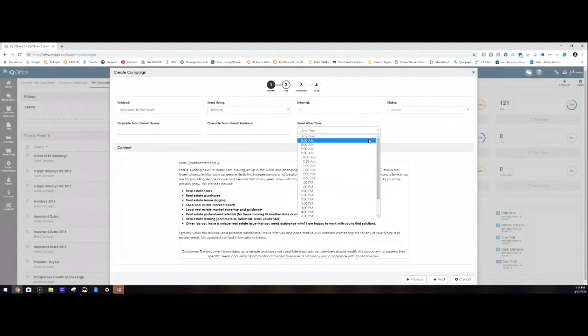You want to send them out when people are actually reading their emails. So I would say between 7:30 a.m. and 7:30 p.m. is a good rule of thumb for when that happens. So I'm going to say, hey, I want this to go out at 11 o'clock in the morning, right before lunch, so that when they're on lunch, they're reading their personal email.